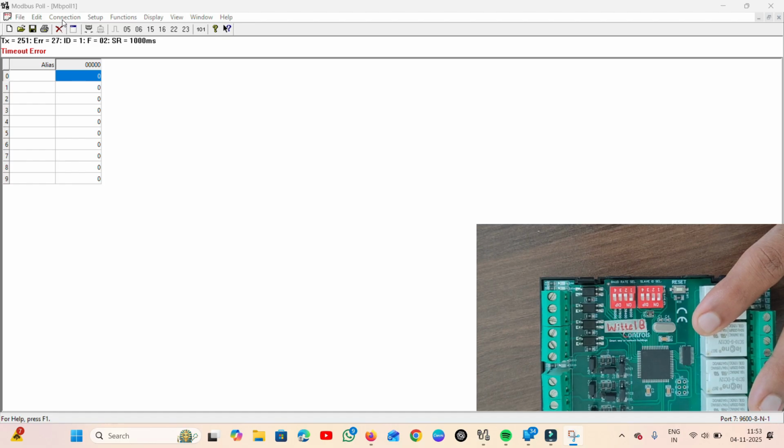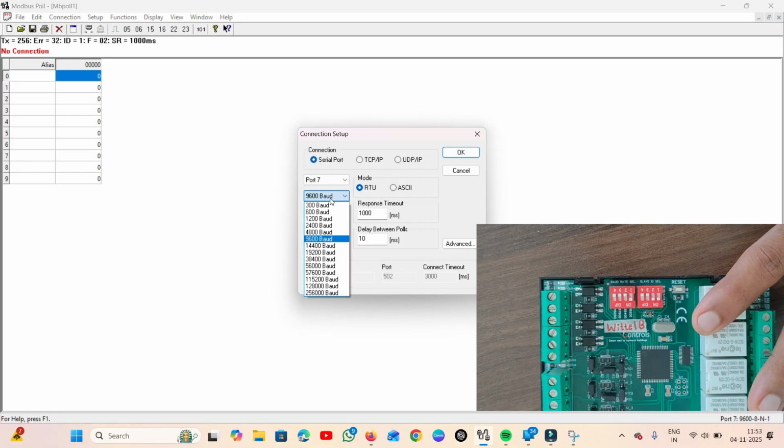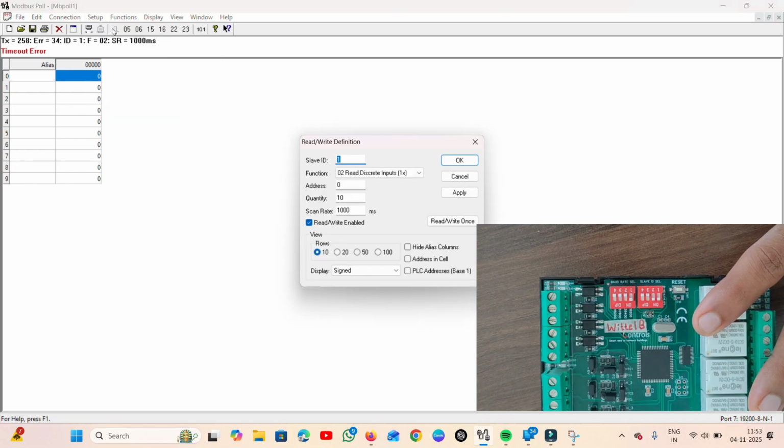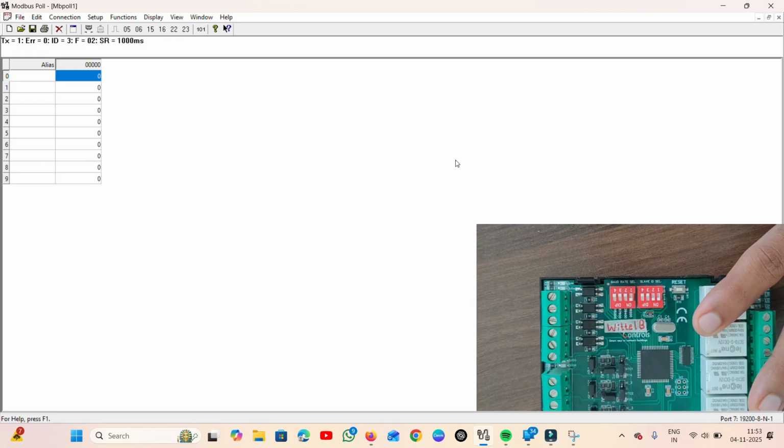See, here I will get the timeout error. Whenever you get the timeout error, disconnect the board and connect the board with the new configuration. The baud rate is 19200 and the slave ID will be 3. Okay, see, after connecting this, here the TX is continuously increasing. That means the board has connected with the new slave ID and the baud rate.